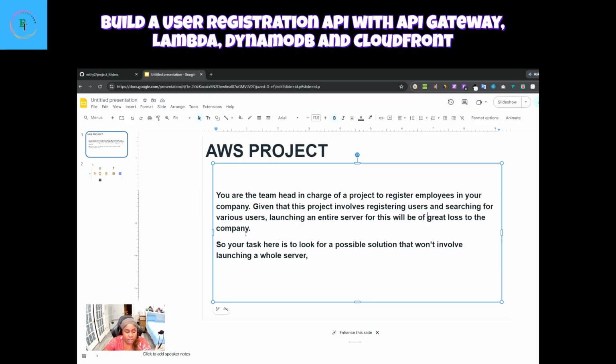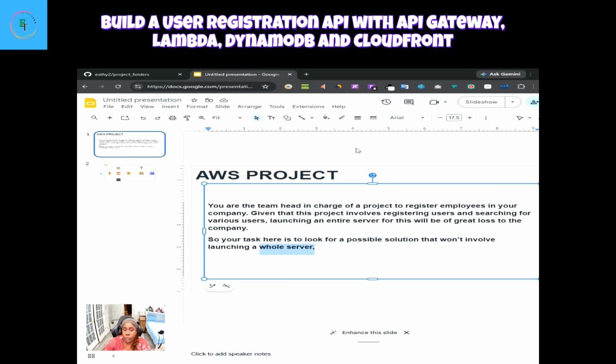So your task here is to look for a possible solution that won't involve launching a whole server. I repeat, this is another line. They don't want you to launch a server. So once you see this, it means you're going serverless. That's just it. You're going serverless. So let's get started. We are going to work on this project.